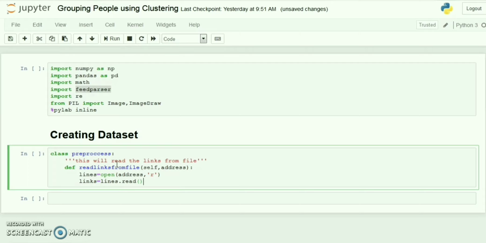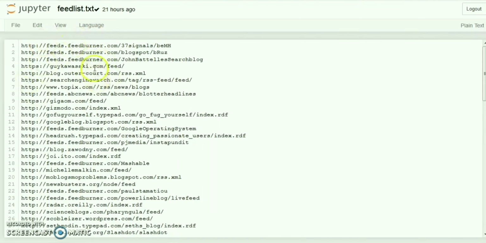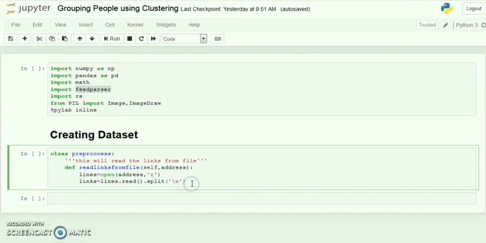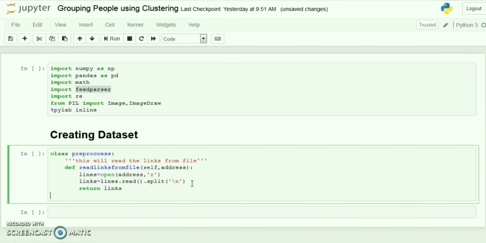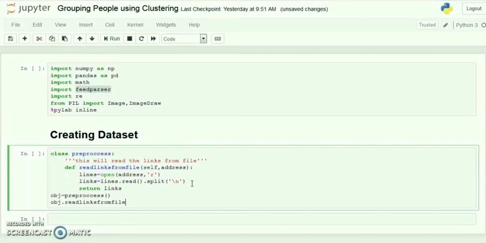Okay, so links equals lines dot read. Yeah, we read it and then split it by \n, because here you can clearly see the only way that you can differentiate one link from other links is the new line. So that's why we just put \n. Okay, let's return links. Okay, let's create an object of this class, pre-processing. All right, obj dot feed list dot txt.